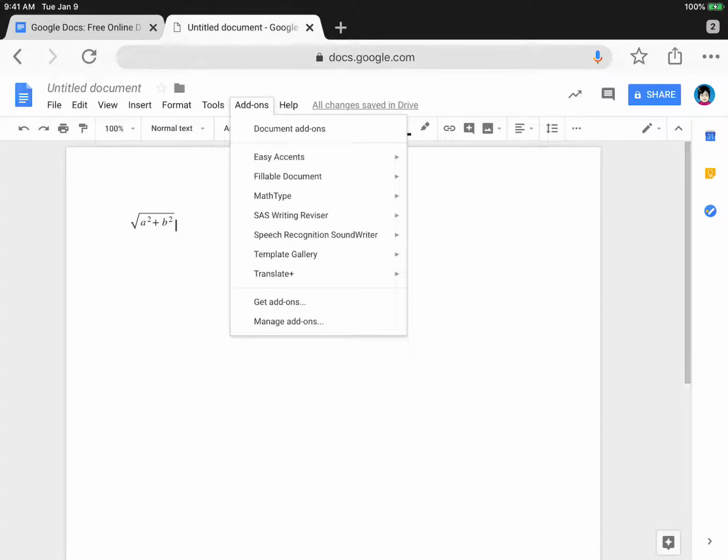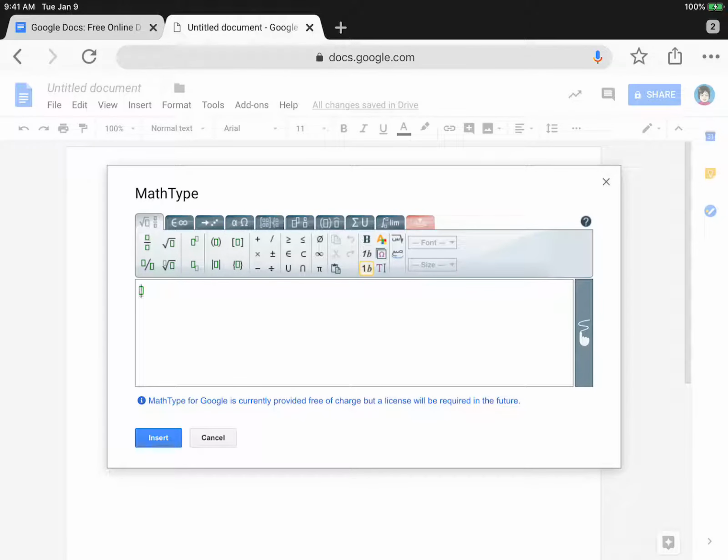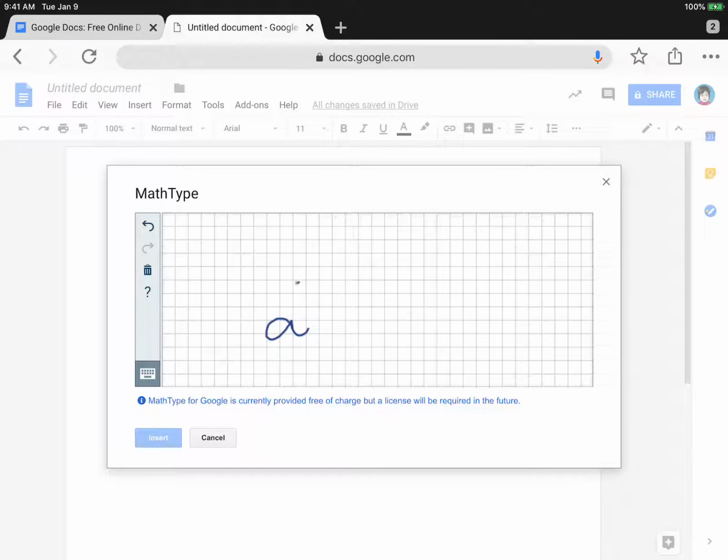If you are in MathType, and let's say you were writing a formula, and you made a mistake, and you're like, oh no, that's not right. You can just scribble over that option, and it will erase it. So that's just a little tip.